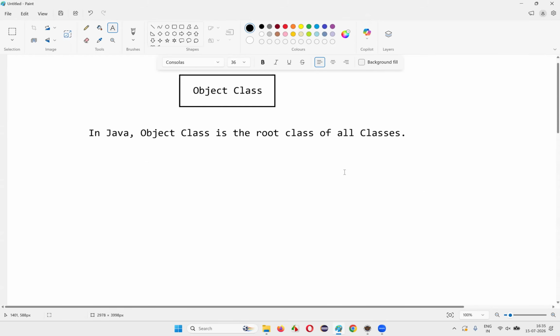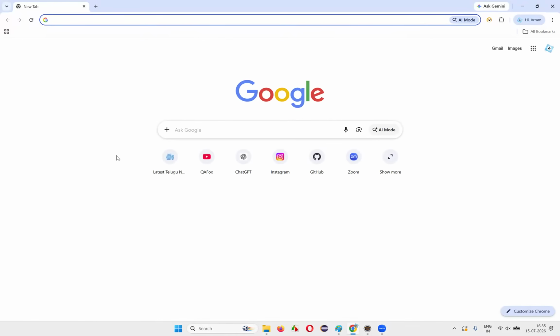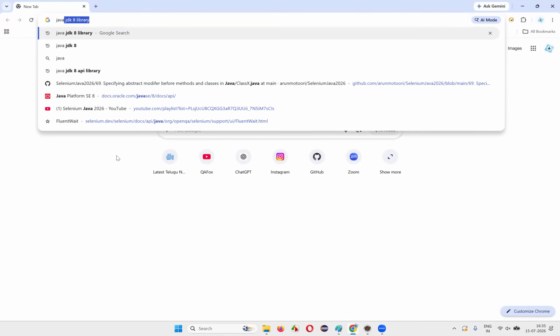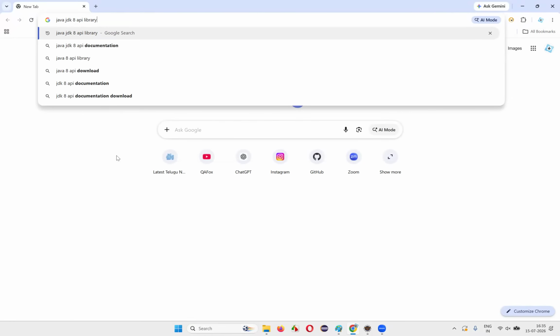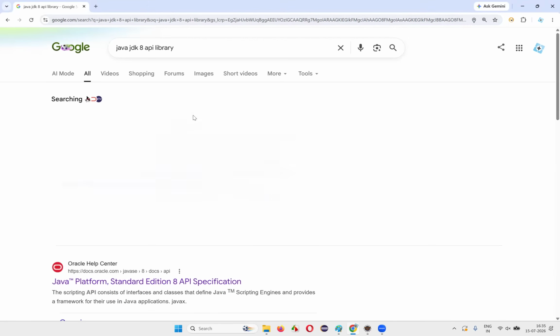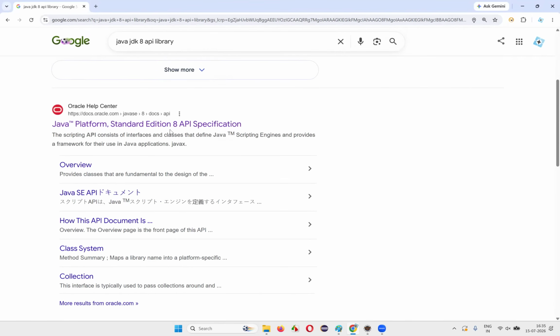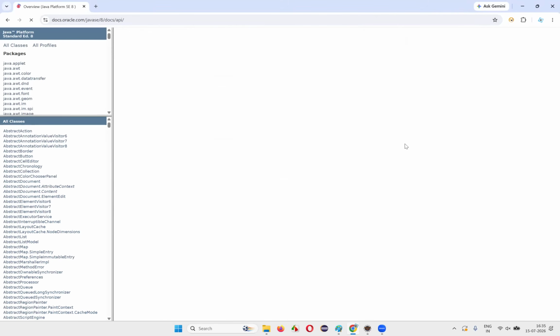So how can I prove this? For that, I'll take you to the API documentation of Java. Just open the browser, guys, any browser, and search for Java JDK 8 API library. Take any version. It doesn't have to be 8. You can take 25, anything. Press enter, and you'll get the API documentation link of the Java 8 version. Click on this link and you'll be taken to the API documentation page of the Java library.